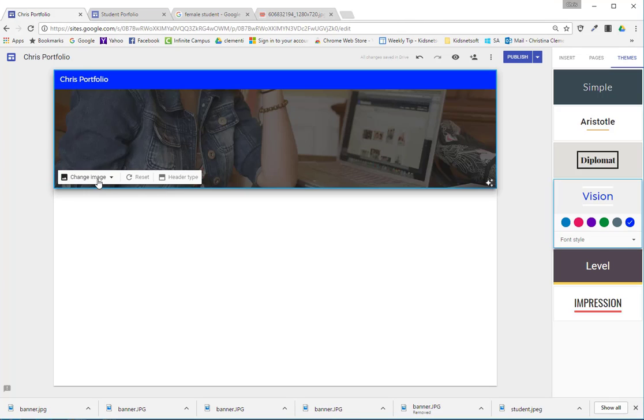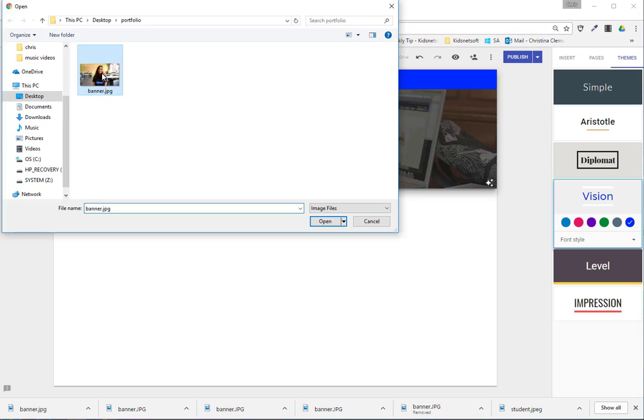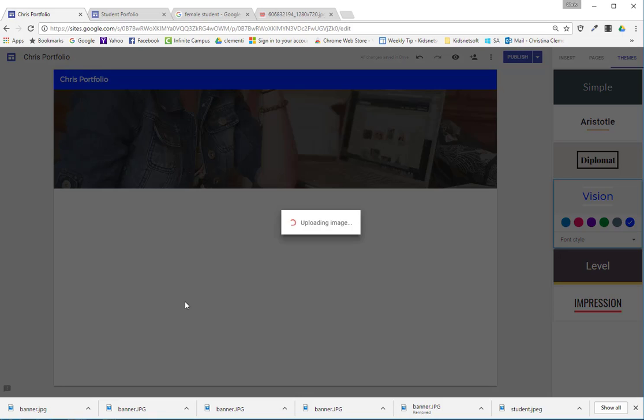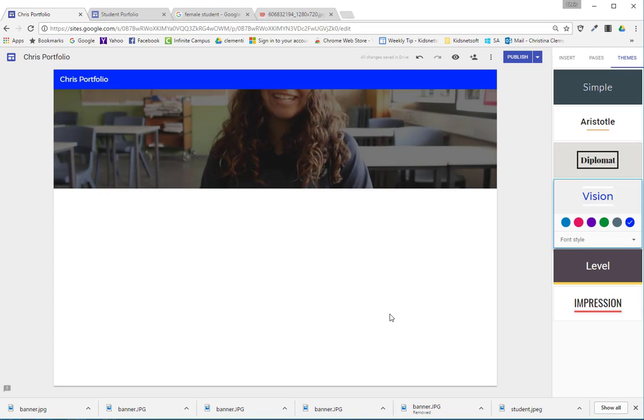Now if I were to add that right now, I'll show you what that would look like. So I will choose Upload, go to that folder and upload the image. Now notice the head is cut off. This is why you might want to know how to edit an image in Photoshop or another image editor.